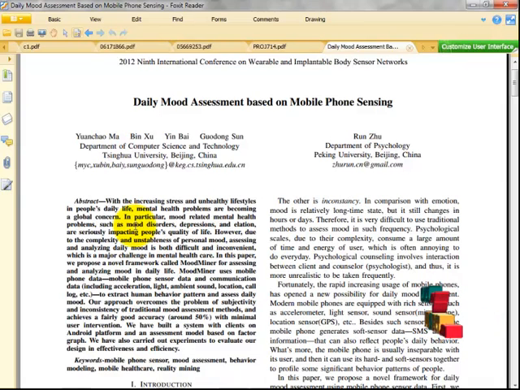With the increasing stress and unhealthy lifestyles in people's daily life, mental health problems are becoming a global concern. In particular, mood-related mental health problems such as mood disorder, depression, and elation are seriously impacting people's quality of life. However, due to the complexity and unstableness of personal mood, assessing and analyzing daily mood is both difficult and inconvenient, which is a major challenge in mental health care.